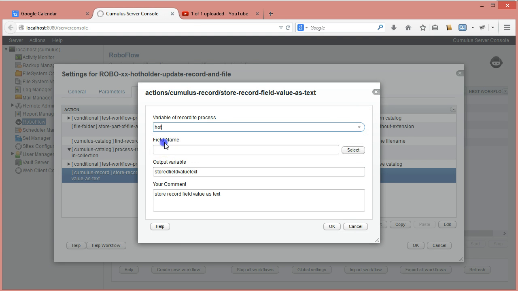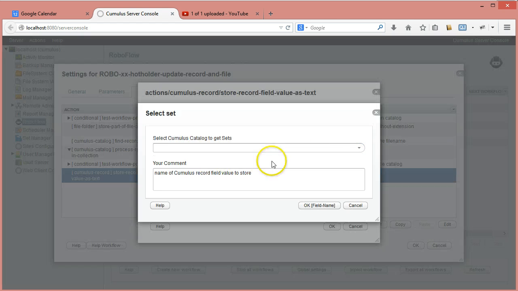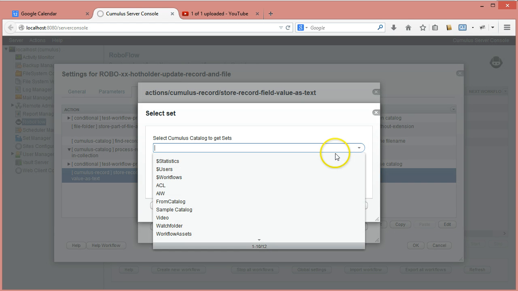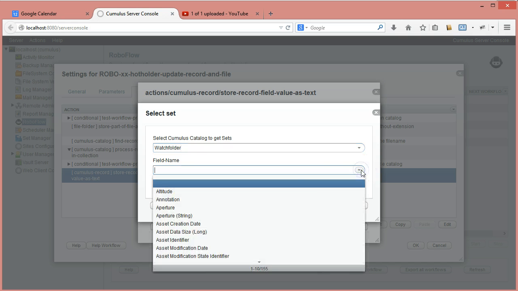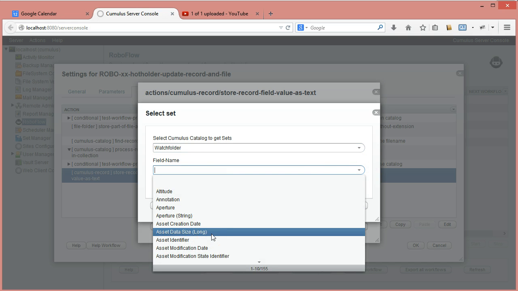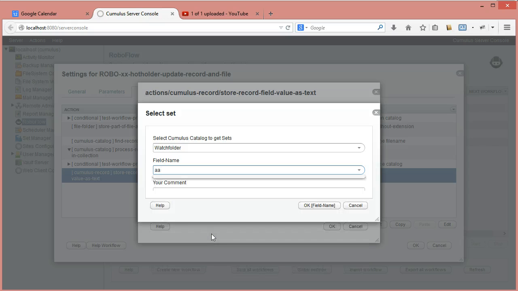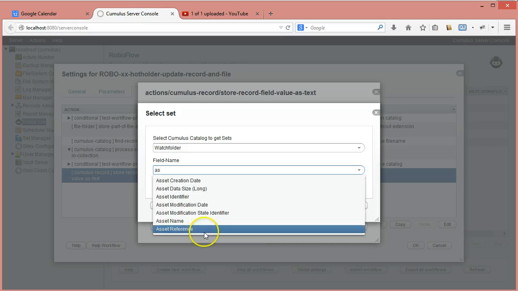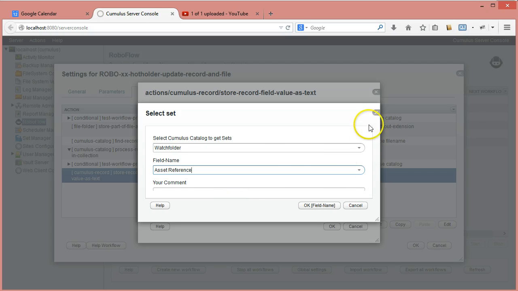So let's go for the store record field value. And in this record field value, I'm using this record. Which field? I'm using the asset reference, oh sorry, yeah, of course, the file field name that I'm looking for is asset reference. There it is. And I can say okay.